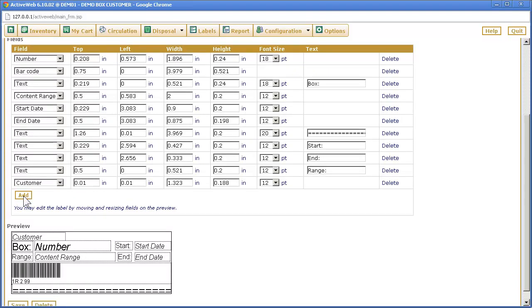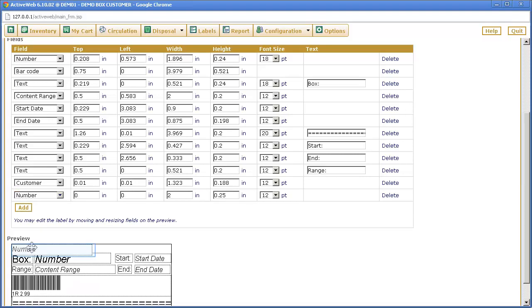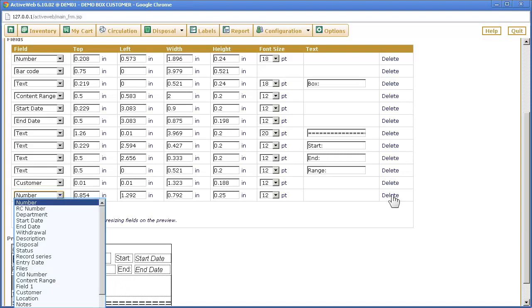If you wish to add a new field to your label, click the Add button. Start by positioning your newly added field by dragging it in the Preview panel. In the Fields grid, you may select what type of information your field displays, fine-tune its position and size, adjust the font, and if you have chosen text, type the text which you wish to display. To remove a field, simply click here.